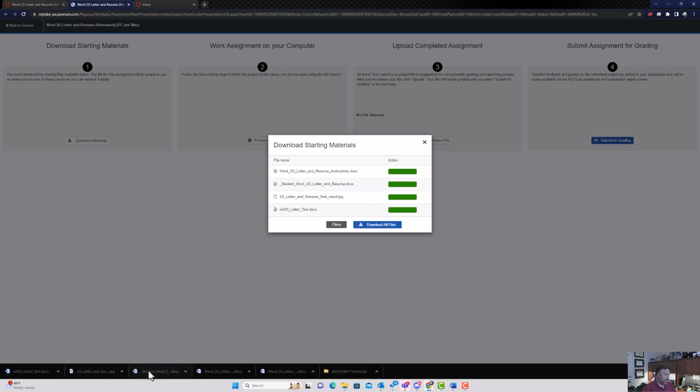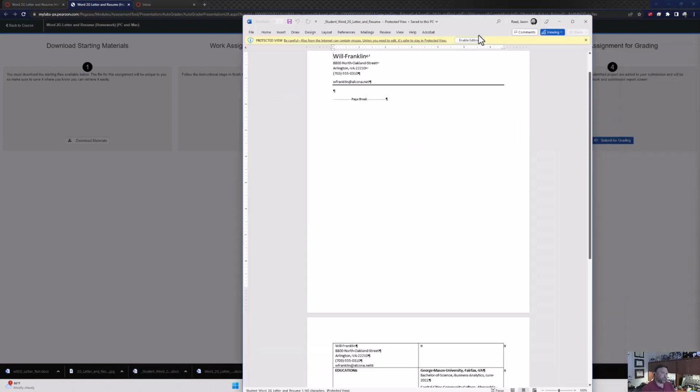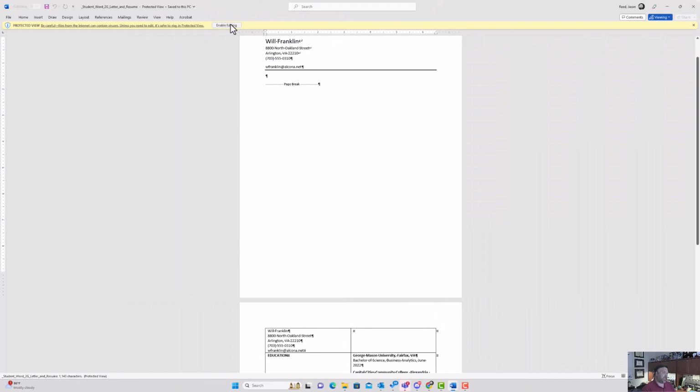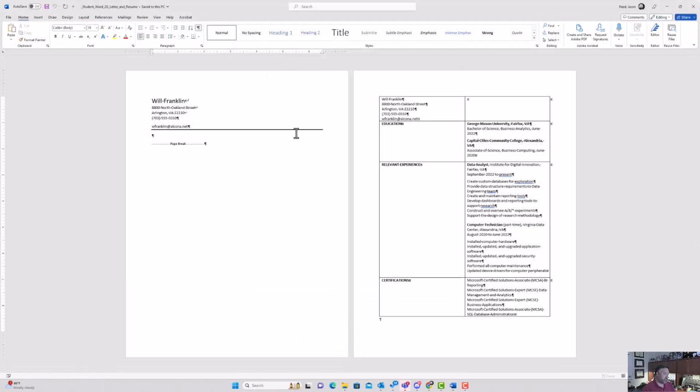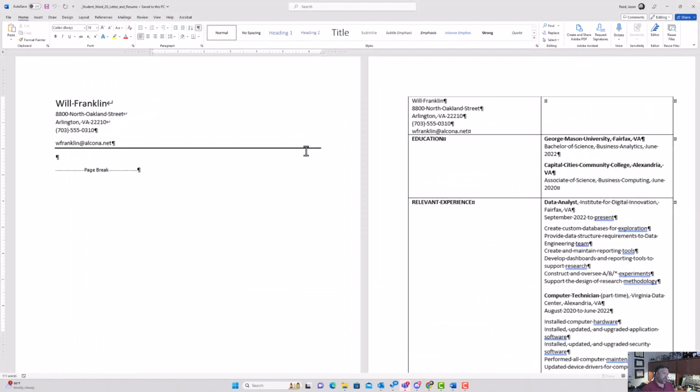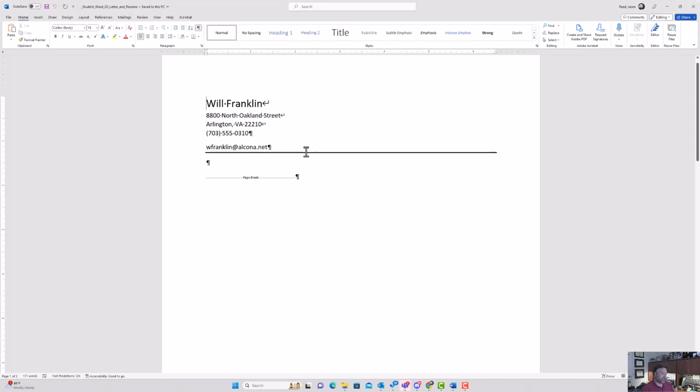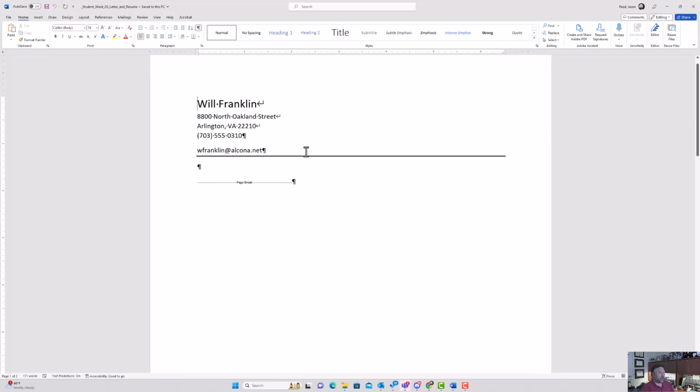And then we'll go ahead and open up our student file. If need be, go ahead and hit enable editing. And I'm gonna go ahead and zoom in a little bit to make this easier for you guys to see. So here we are. We have our letter and resume. What we're going to do for this assignment is show you how to format a letter, how to use some of the features in Word to make that easier. And we're also going to show you how to create a resume in Word.